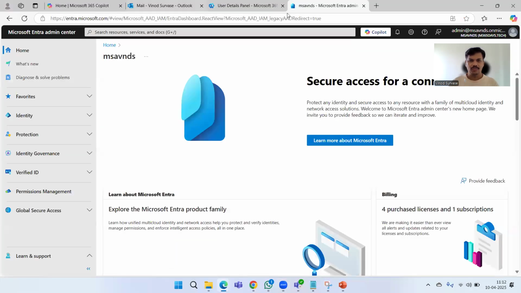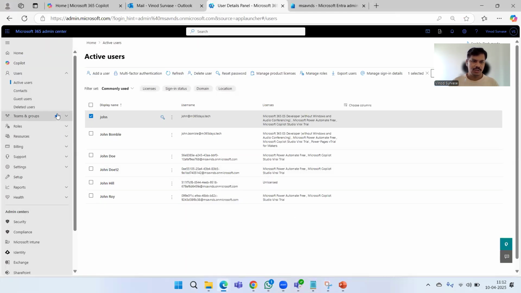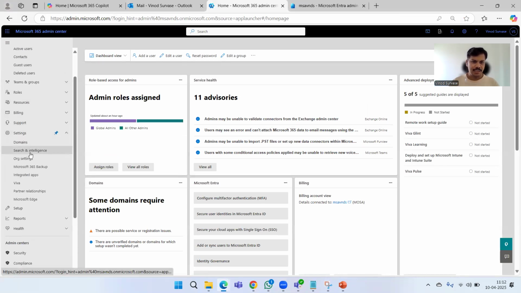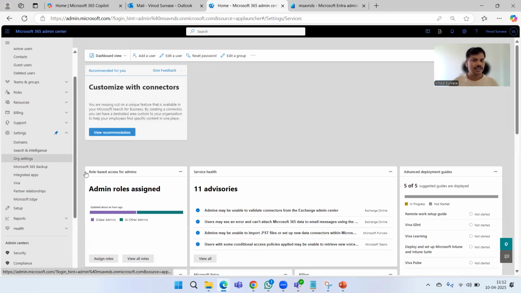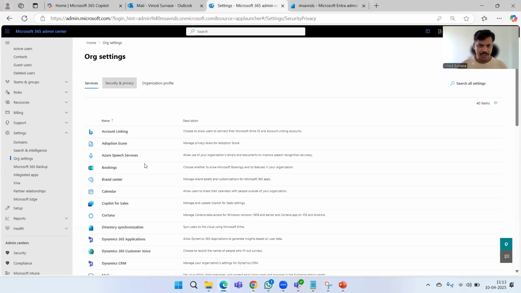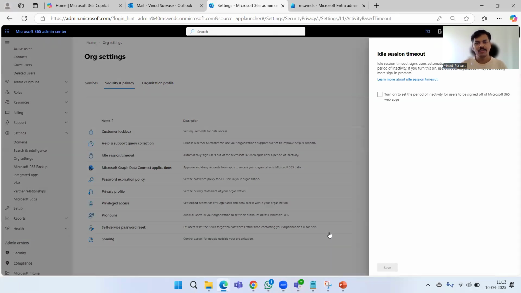All right, so this is the Entra portal. I'll just close it out. From the 365 admin portal, we just need to go to settings and then there is org settings. From here we have security and privacy. Here is the option, which is idle session timeout. This is one of the options which we can configure for the whole tenant. You can see it is unchecked, which means it is turned off.